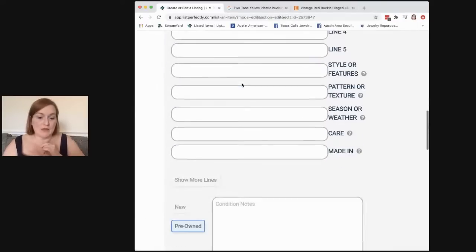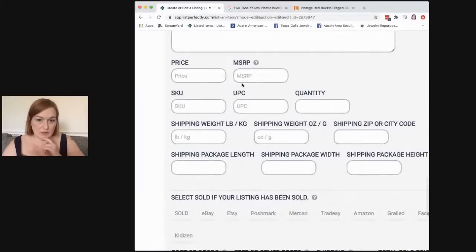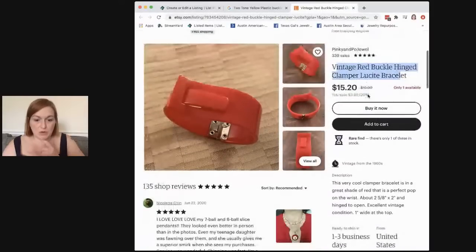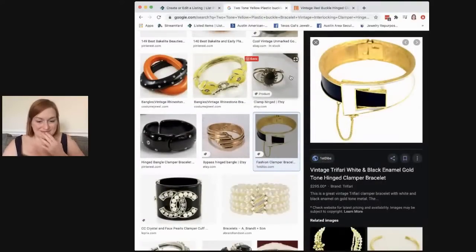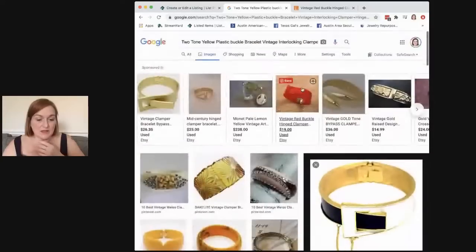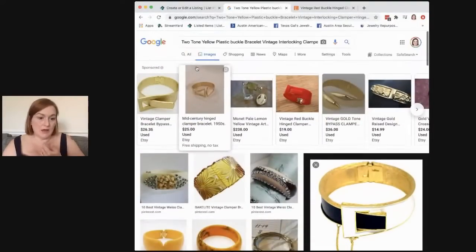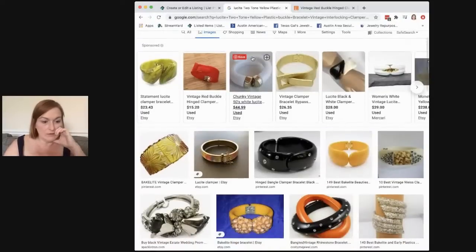Oh, we were going to talk price. That's right. Let me get back to the price part. So when we were over here looking at this clamper, it was $15.20, on sale 19 bucks. But because I'm me and I like to price high and I don't see anything like mine, I'm going to put lucite up here just to see what happens. Lucite, just to see if some random other thing might pop up.